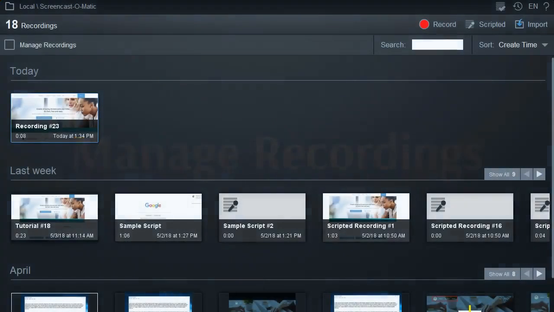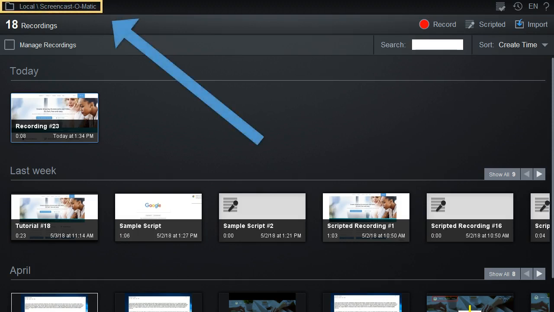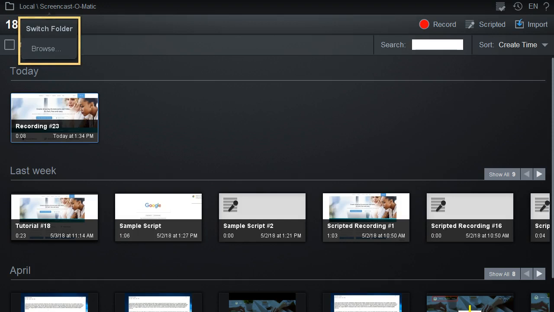Let's go over how to manage your recordings. When you make a recording, it's saved on your local computer. By default, these recordings are stored under your Documents folder. But you can organize it into separate folders by clicking the folder icon in the upper left corner to switch between folders you've used, or browse to select a new folder.